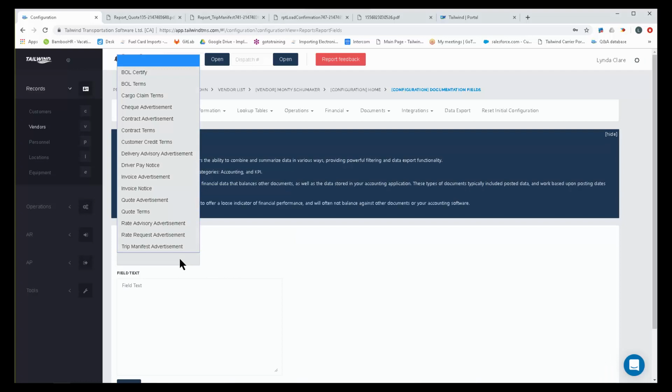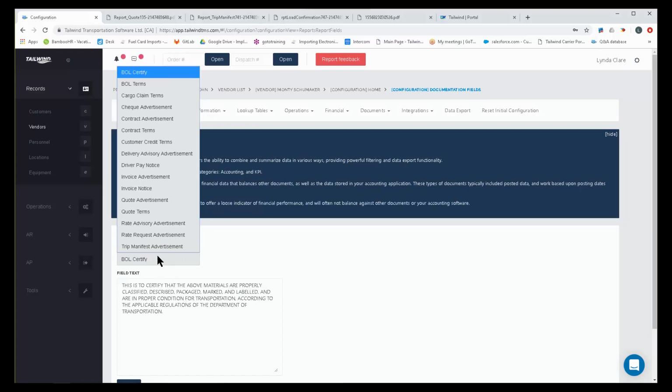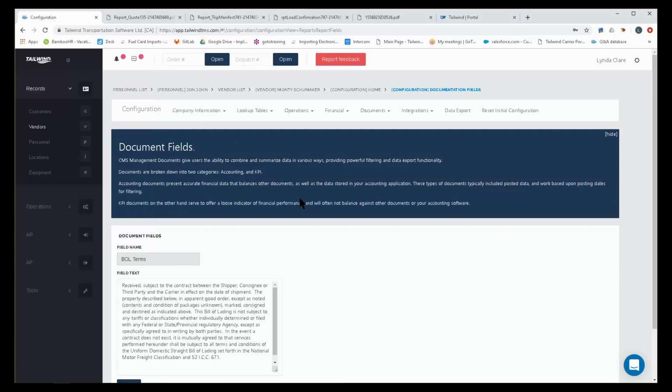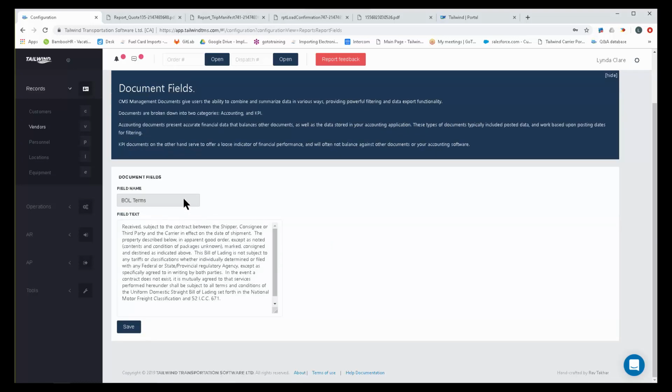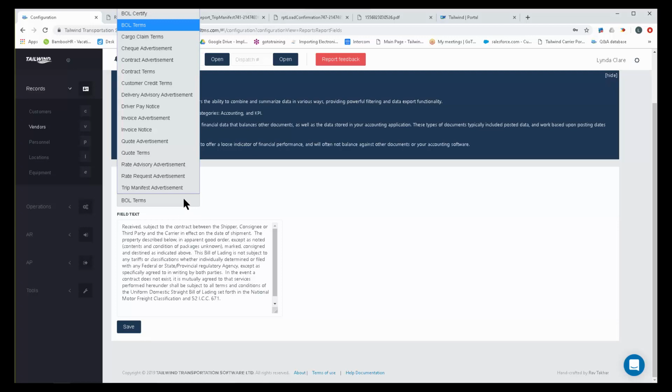Here in this pull down is a list of all document fields that you have the ability to change. Now, BOL certify and BOL terms are legalese that are taken directly from transportation law, so I'm not sure you want to change those. You can if needed. However, there's a number of fields you will want to change and make your own.